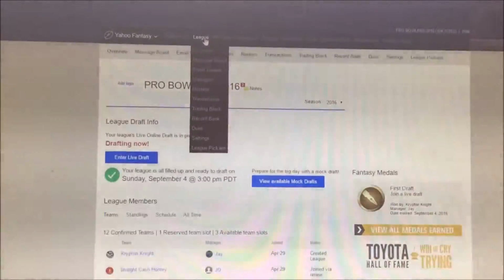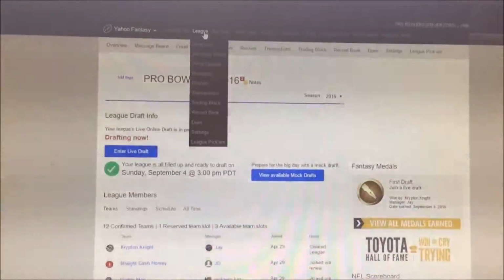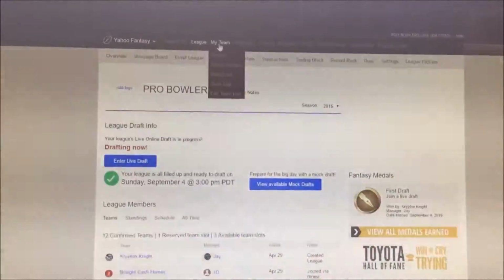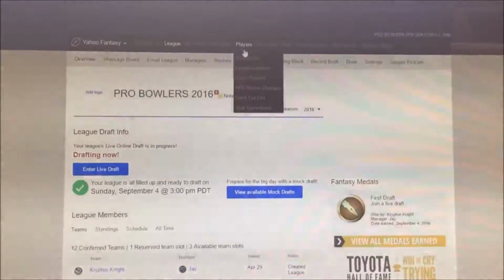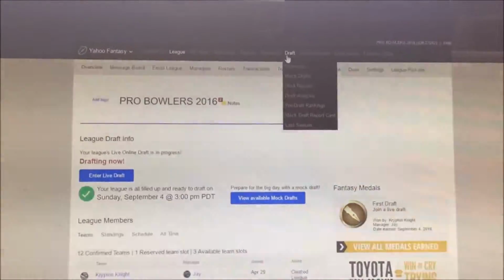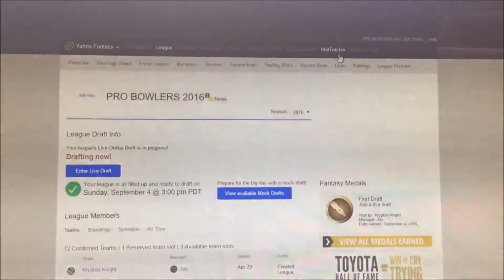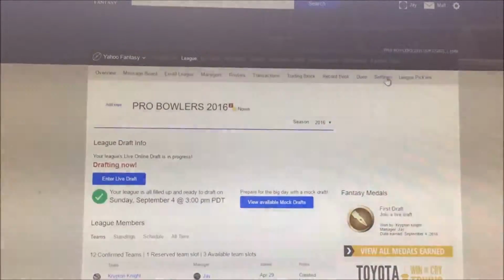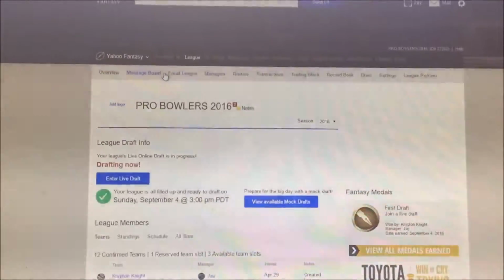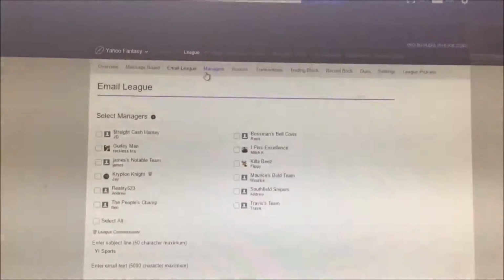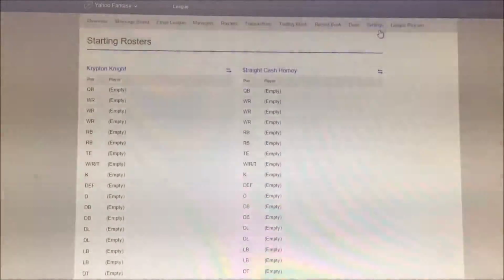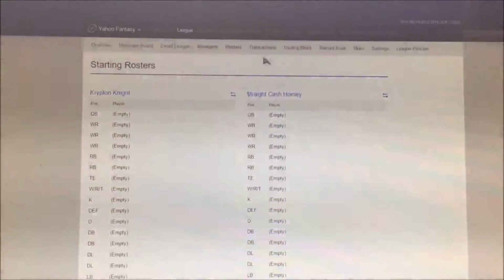You have your league, which includes your team, all that stuff that's selectable: dues, record book, trading block, my team, matchups, players, research, draft. I'm not going into detail with each because that's too much to cover. Commissioner tools, stat tracker, fantasy shop, along with this second tab, which shows you all these cool functions. You got email league, managers, rosters. Pretty simple in the settings, of course. Pretty much straightforward. And let's go ahead and take a look at the players.